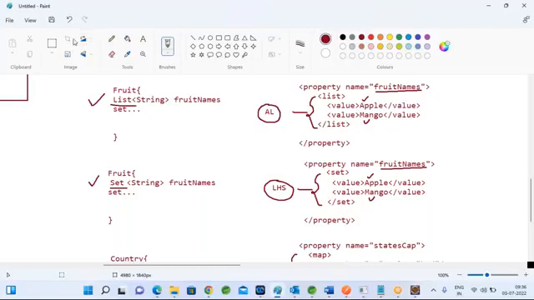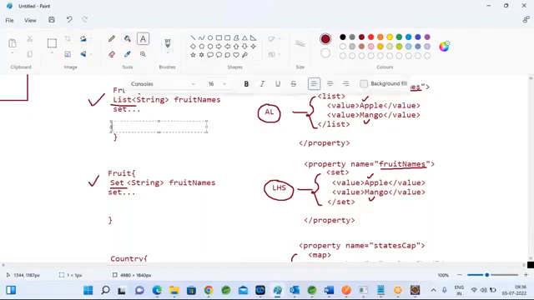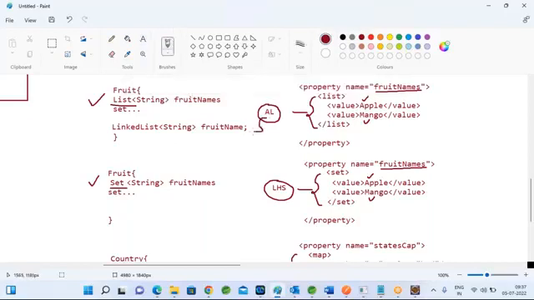Consider if, instead of a list dependency here, you change it to LinkedList. We have a LinkedList class also, right? LinkedList of String, fruit names, if you want to pass, then how to pass it? If I use ArrayList, can you pass an ArrayList object into a LinkedList? Is it possible in Java?